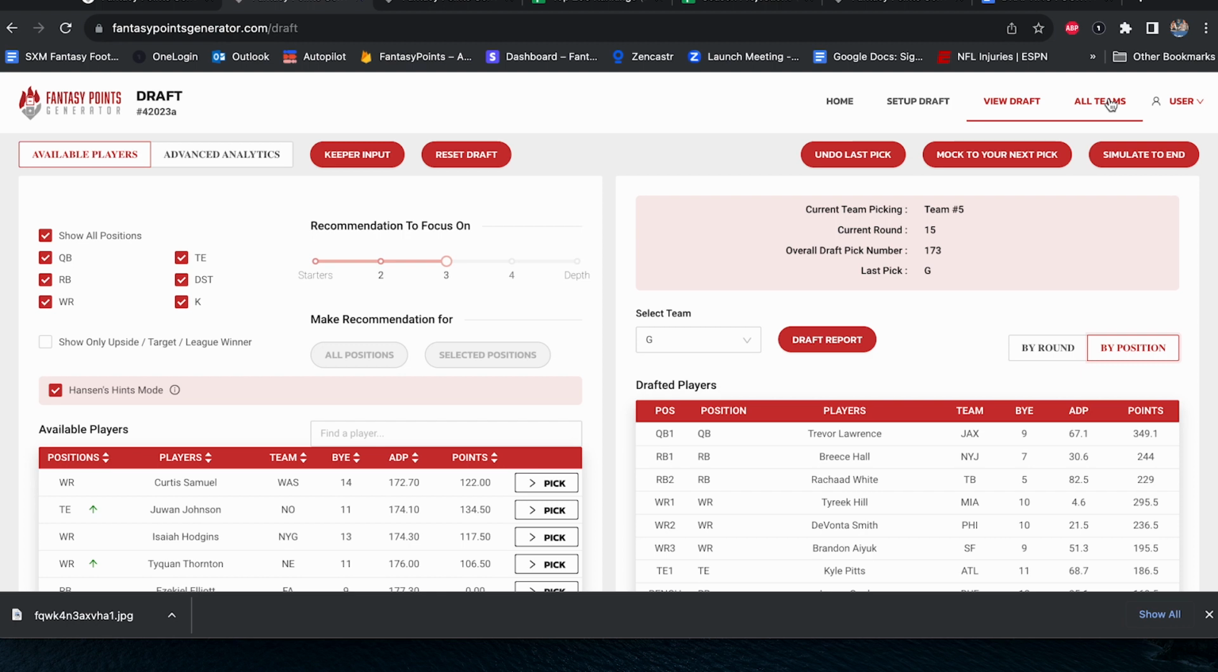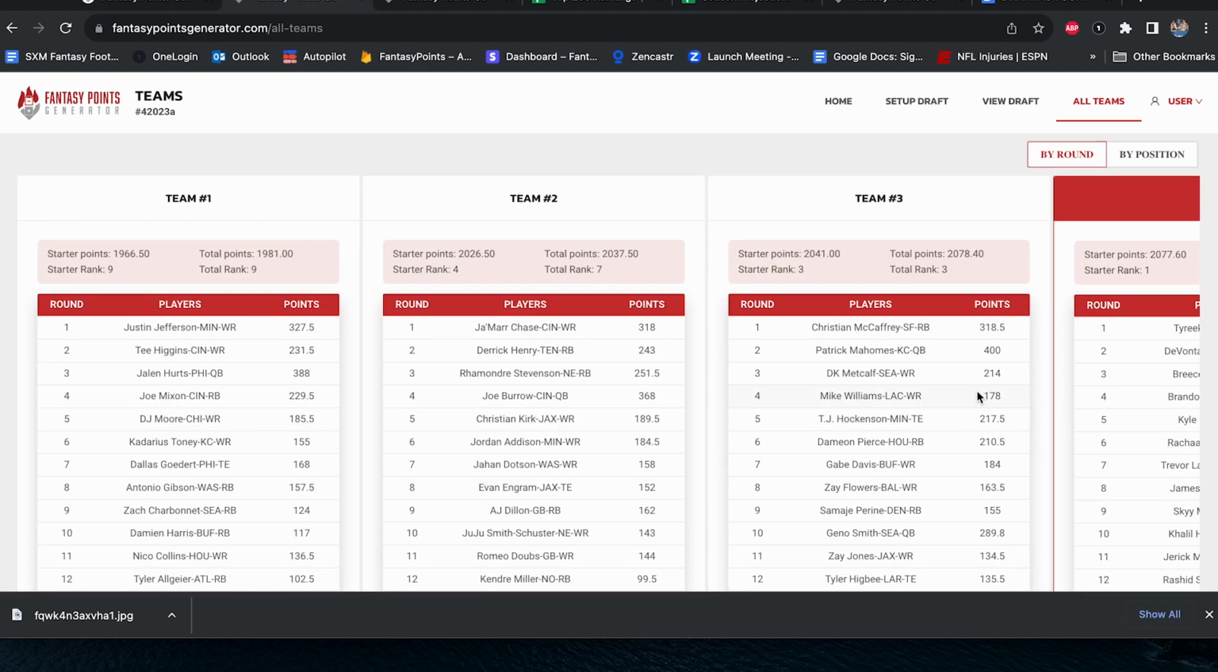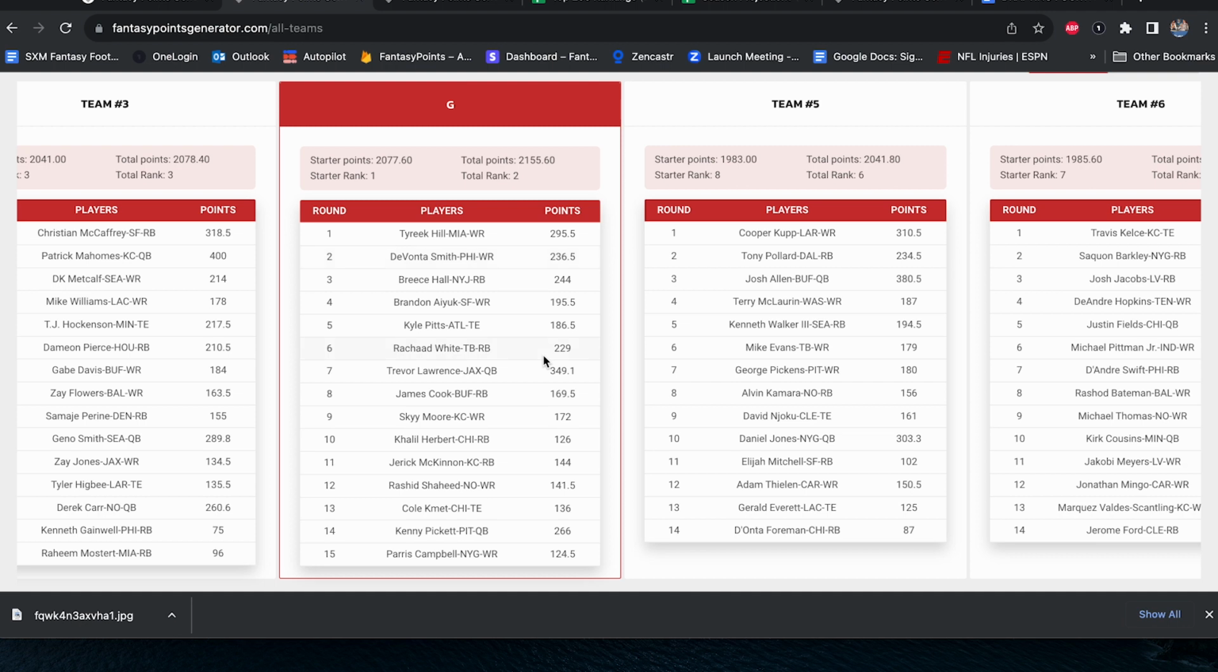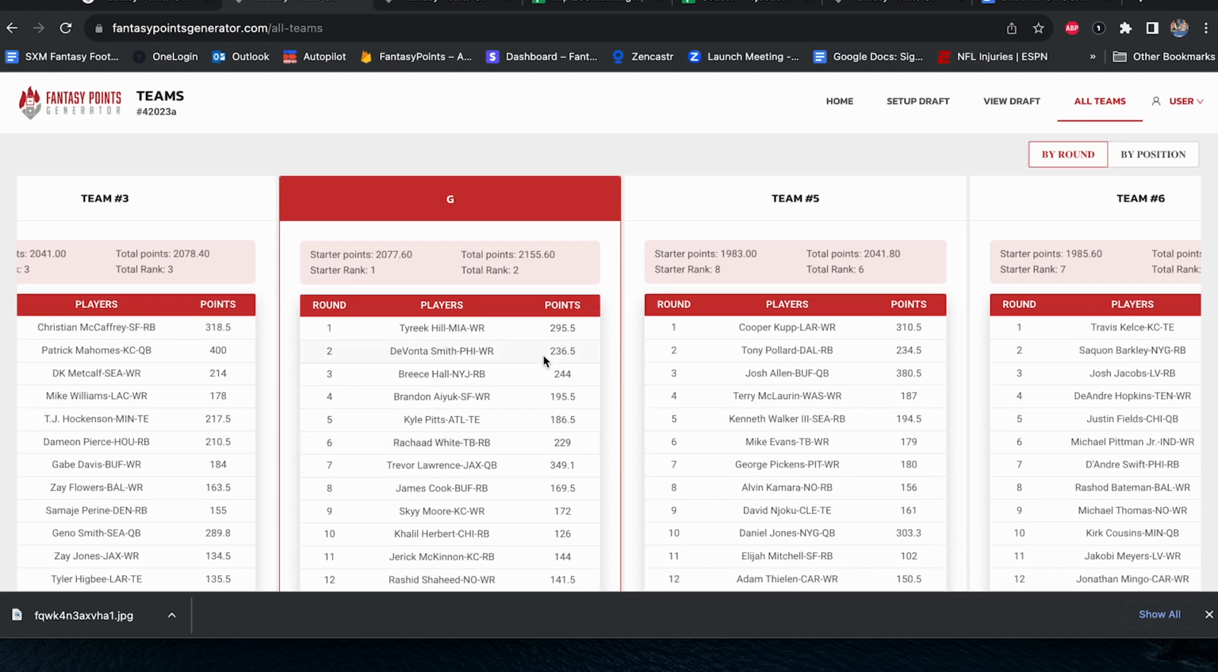It should be high because we did listen to the software quite a bit, and we came in first in starter points and second out of 12 in total points. Not too shabby. And those starters, again, Trevor Lawrence, Breece Hall, Rachaad White, Tyreek Hill, Devontae Smith, Brandon Ayuk, Kyle Pitts, James Cook, Sky Moore. Very, very gurific. Thank you for listening in.